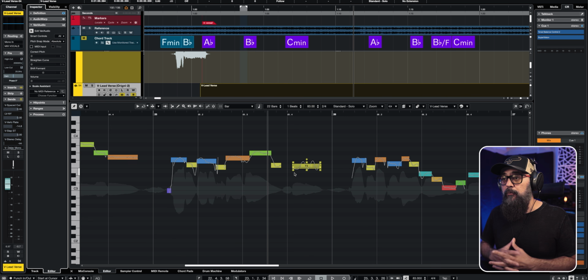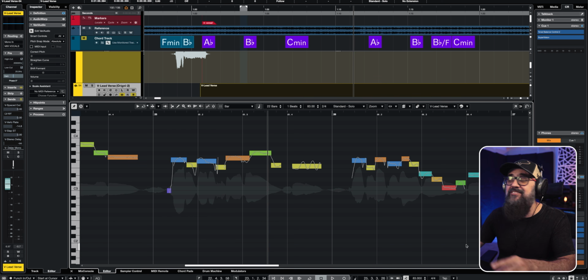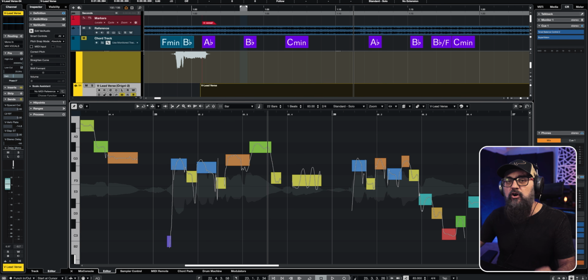Now, this vocal, for the most part, is pretty tight and good on pitch, so there's not a lot to do here. But I do this every time anyways, even if I have a good vocal recording. There's always little things that need to be worked on and corrected.